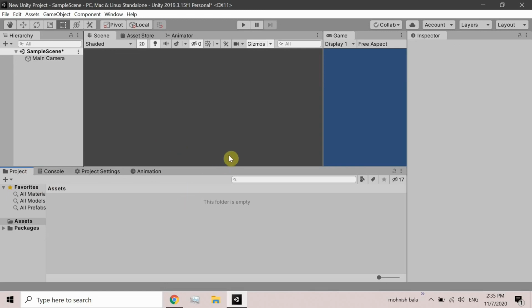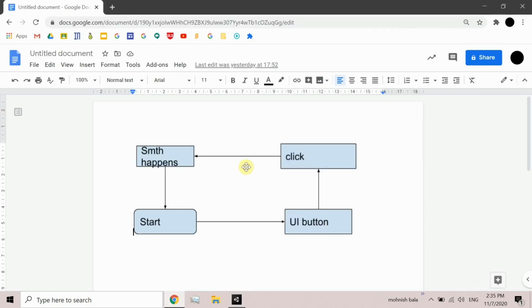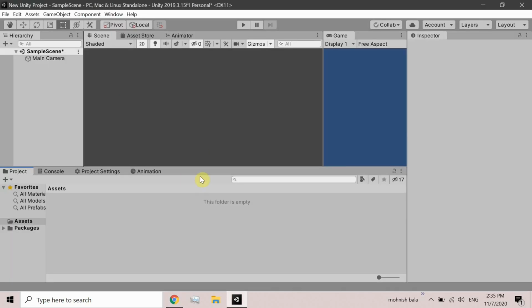In this YouTube channel, I never told you yet, but we will have 3 stages: the planning, the base mechanics, and then the finishing touches. I have already gone and done the planning. So this is how it's gonna work. We're gonna start. There will be a UI button. If you click it, something happens, and then we come back to start. So we can change the something happens to adding a score by 1.